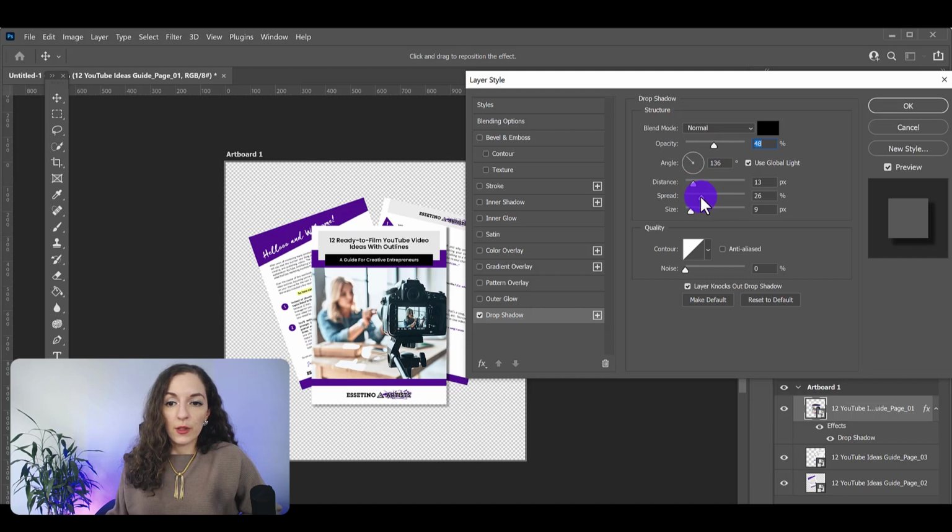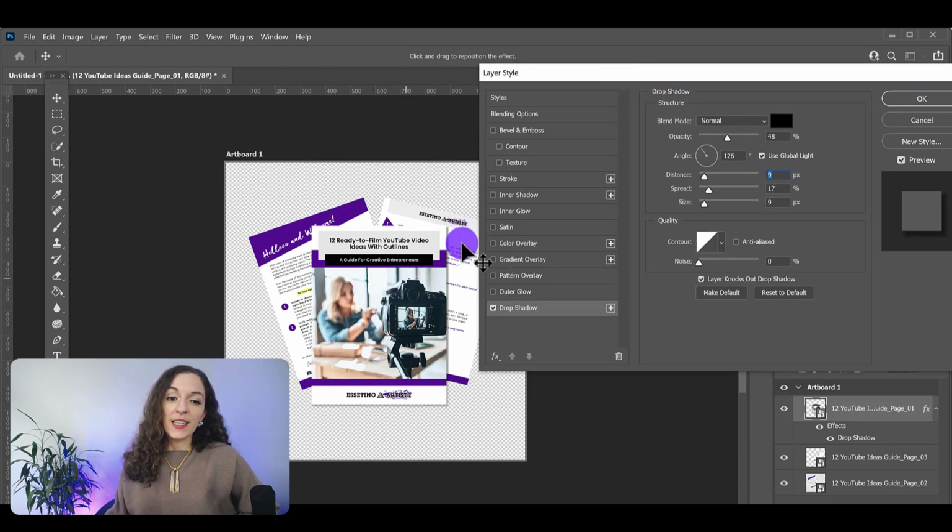I'm going to just minimize the spread of it as well and play with the angle. So you can play around with these dials as you see fit. Just a little bit is nice rather than something really big and standing out. So that's good. And now we want to apply them to these 2 pages as well.